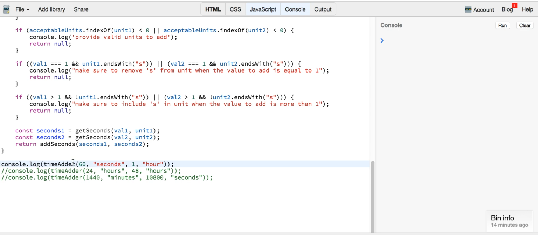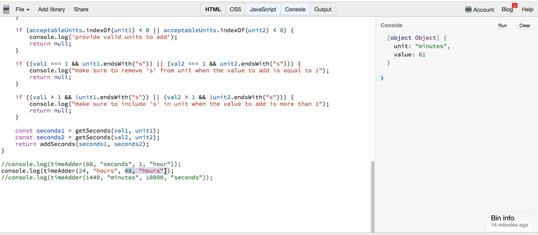So if I call this timeAdder function using 60 seconds as the first argument, or the unit of time, and 1 hour as the second unit of time, you would see that the function returns us an object with 61 minutes as the composed value. And similarly, if I call the same function with 24 hours as the first unit of time and 48 hours as the second unit of time, it returns us a value of 3 days.